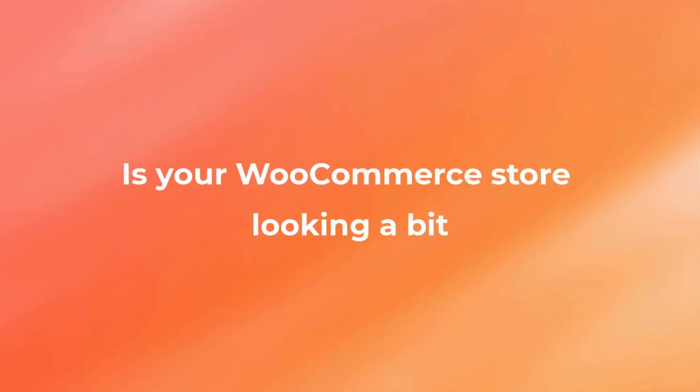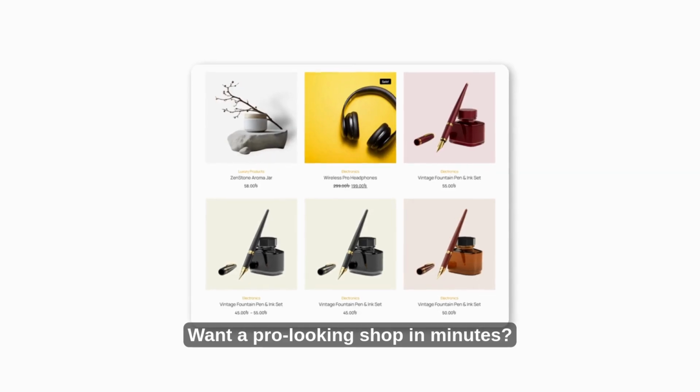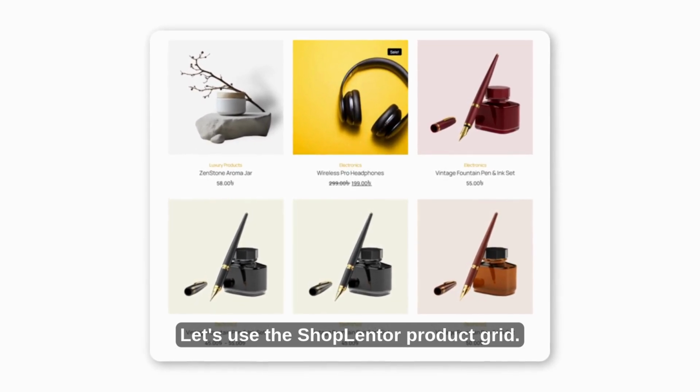Is your WooCommerce store looking a bit generic? Want a pro-looking shop in minutes? Let's use the ShopLentor Product Grid.